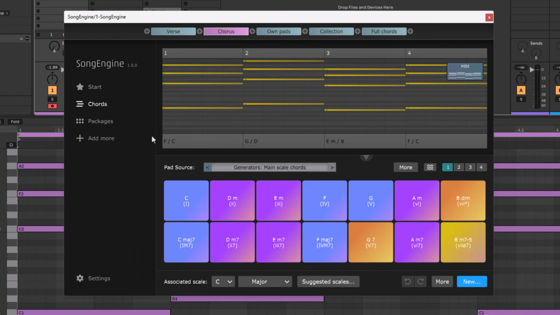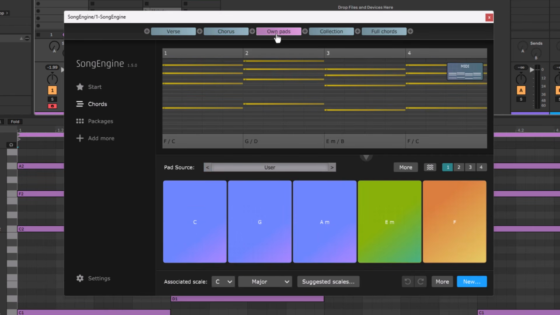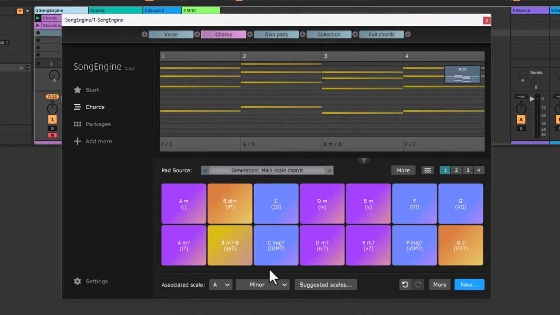The chord pad section is a very flexible multi-tool. You can fill the pads with your own chords, or you can pick one of the pre-made collections, or you can use a so-called generator. For example, this generator will calculate the most important chords for the current scale for you. At the moment, the scale is set to A minor. But when we change it to C major, the chord pads will automatically recalculate the chords.